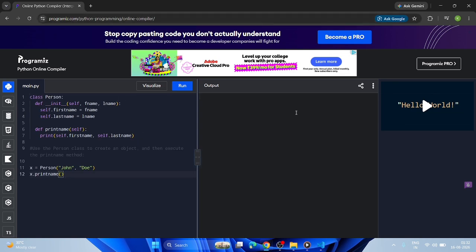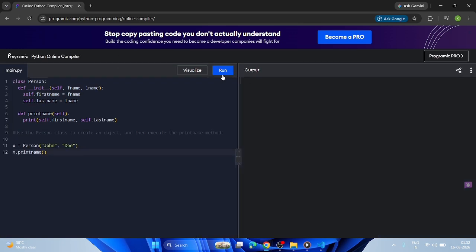Paste it here. You will understand clearly here. So I am running this code. John Doe. Here you can see in the question we have put the first name and the last name using the inheritance. So a self keyword is the starting keyword and def init.